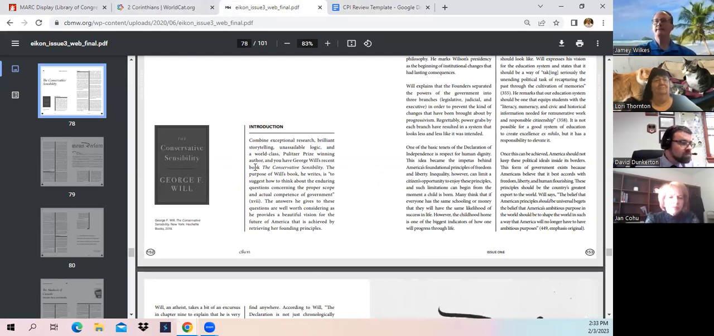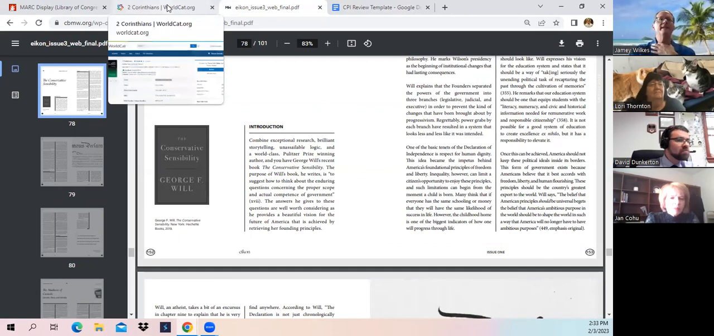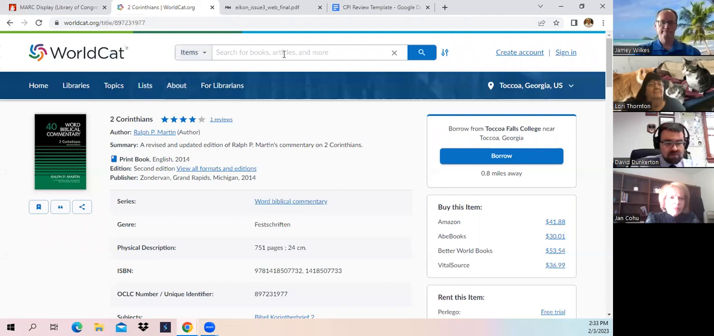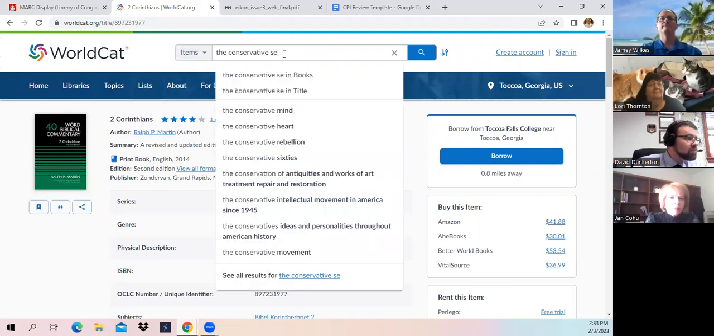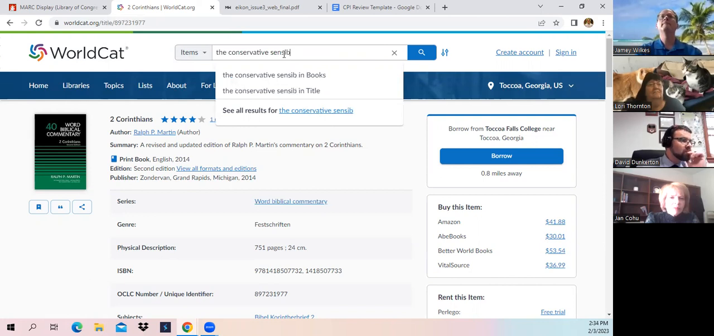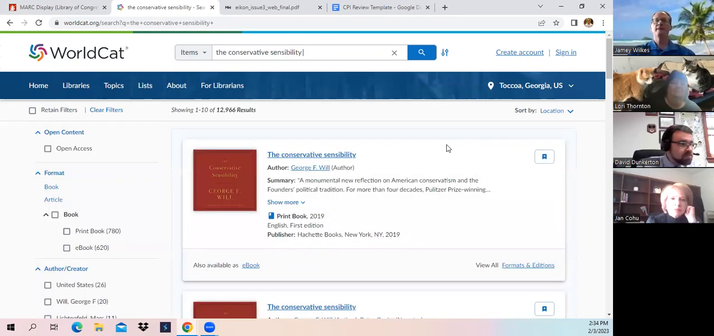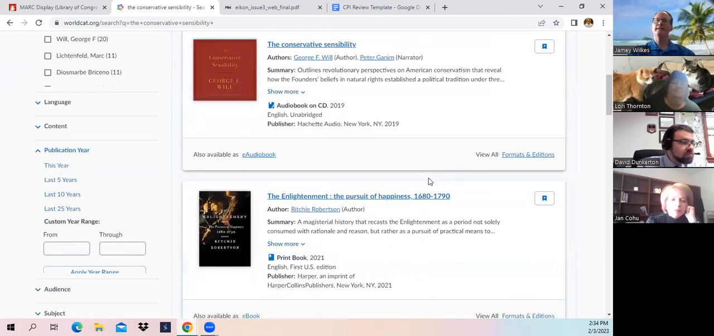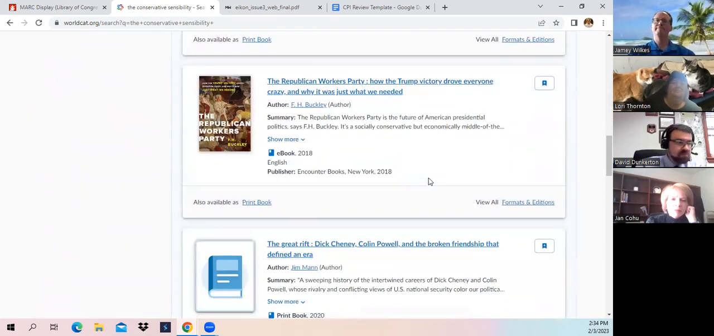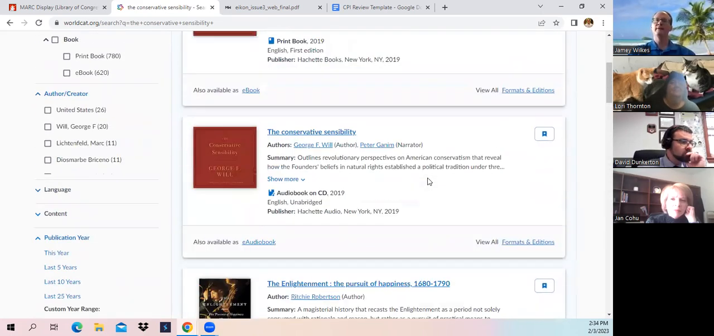Okay, so back to the journal issue here for ICON, and we have the title of The Conservative Sensibility. So now let's go ahead and search for that in WorldCat. I'm just entering the title just to see, are there any other books written by someone else other than George F. Will? And it doesn't look like it. Yeah, I don't see any others other than right up here at the very top.